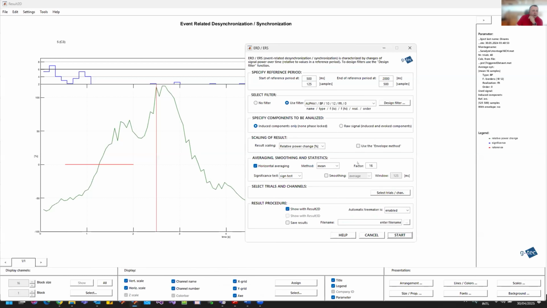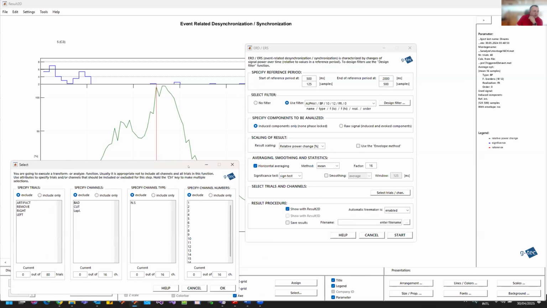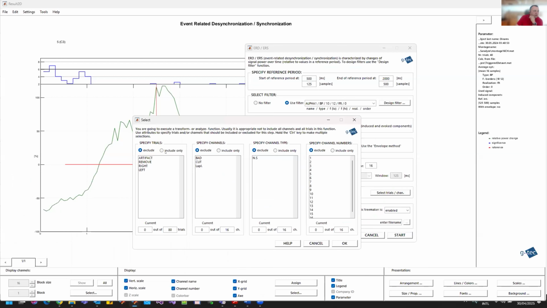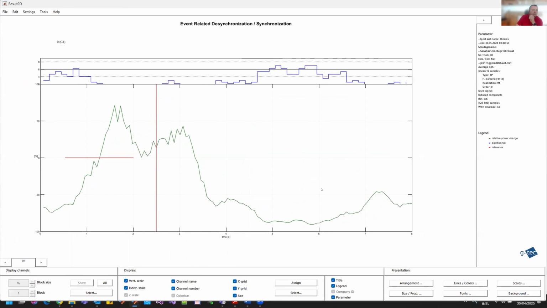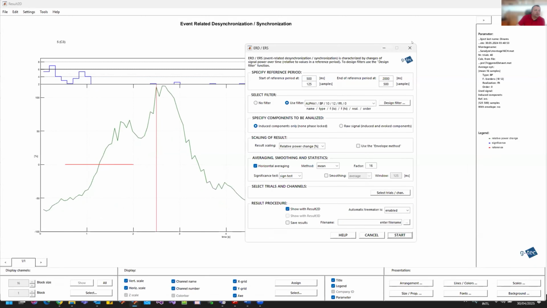For the left-hand trials, I only have to select the other channel, so include only left trials, and I think it was the 9th channel. Yes, it was the 9th channel. Okay, and start. And again in here we see very nice desynchronization also for the other hand. That's good. That means the user was very good in performing motor imagery. So I will close these two now.